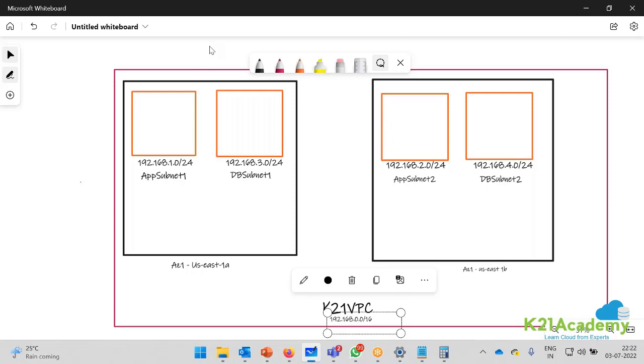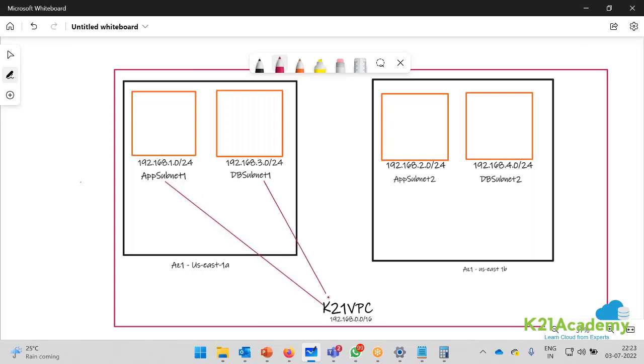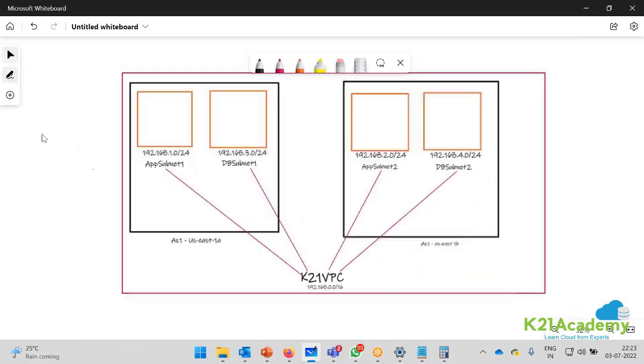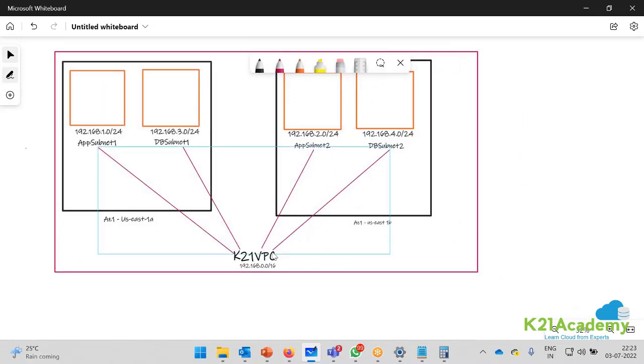And while creating my app subnet 1, DB subnet 1, app subnet 2, and DB subnet 2, they all were created inside this VPC. Right? They all were created inside this VPC. So they all are interconnected with each other.